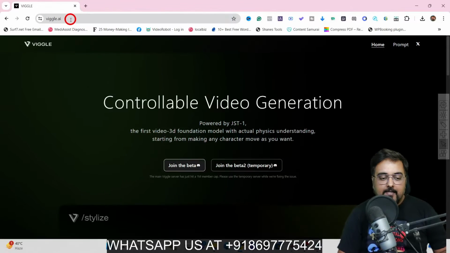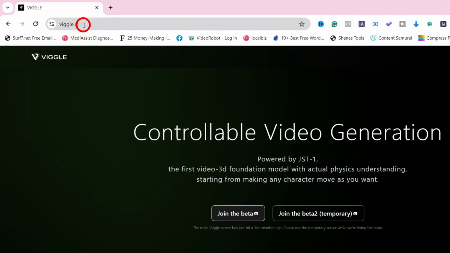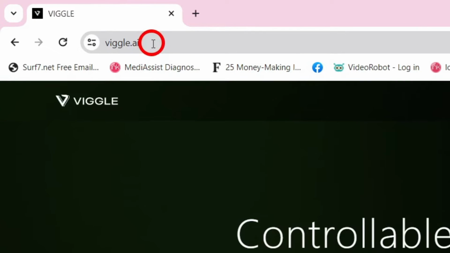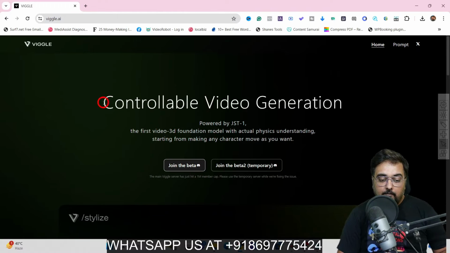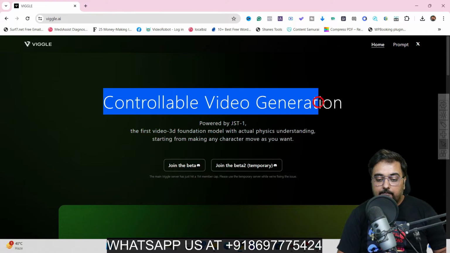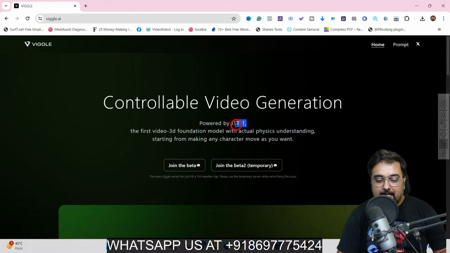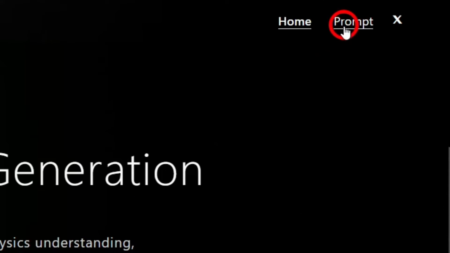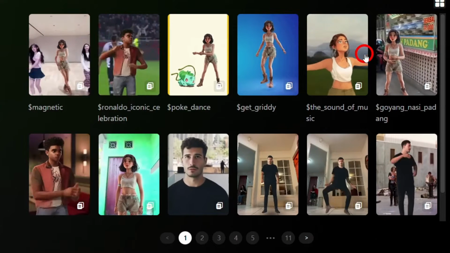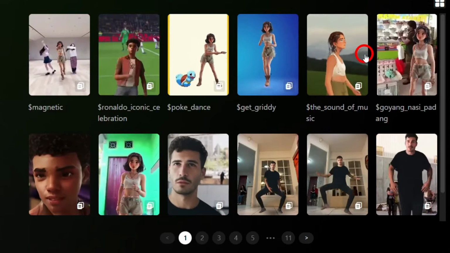Now in here, as you can see, you just need to open up your browser and type in Viggle.ai, and that will take you to the screen wherein this says controllable video generation, which is powered by JST1 technology. With that being said, in here you can just head over your mouse to this point called prompt. You can click on this, and this has some predefined animations that are already built in using Viggle.